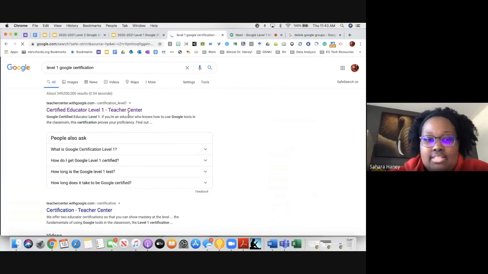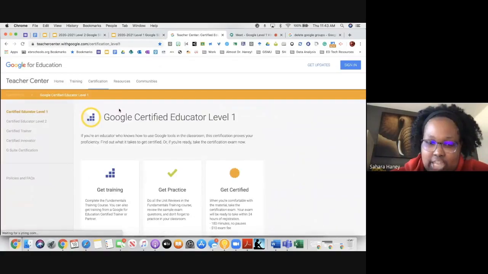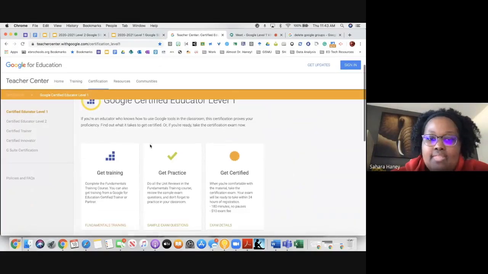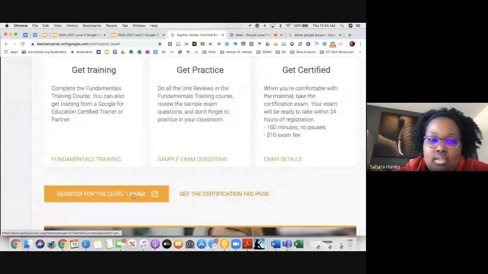Once you're there, it's going to take you to the current Teacher Center. They have the new one, but it's changing over time. And then once you're there, you see where it says Register for Level 1 exam. Click that.